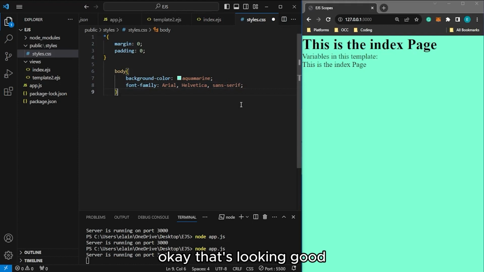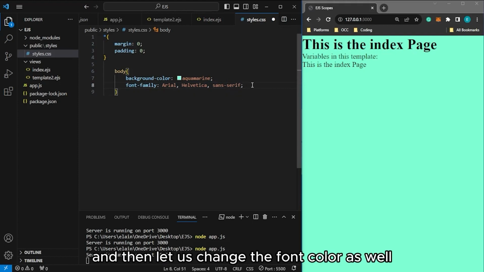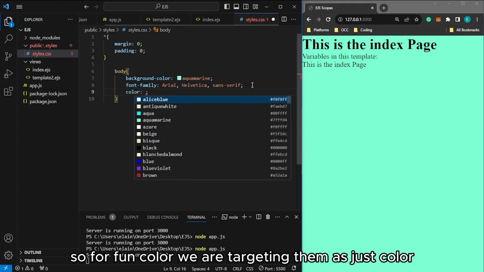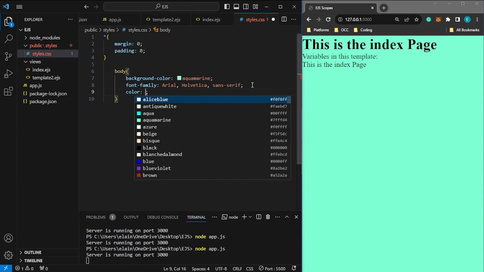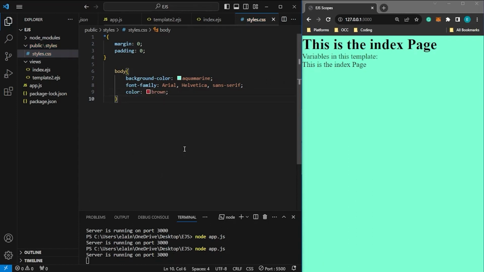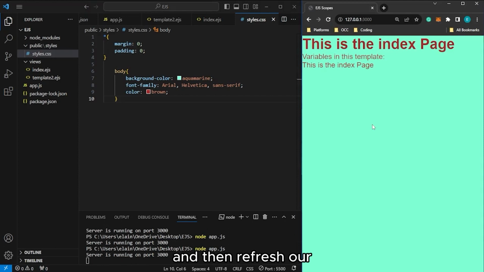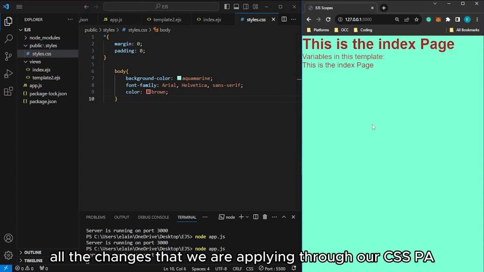Okay, that's looking good. And then let us change the font color as well. So for font color, we are targeting it as just color. And then what color do we want here? Maybe let's go for brown. Let us run our server again and then refresh our live server. Okay, so as you can see, it's still reflecting all the changes that we are applying to our CSS file.